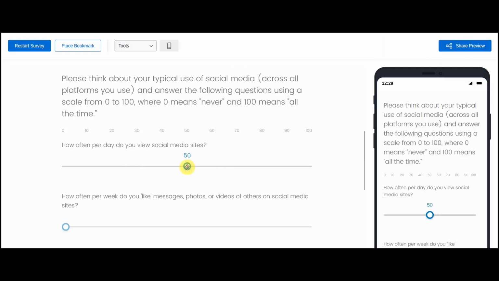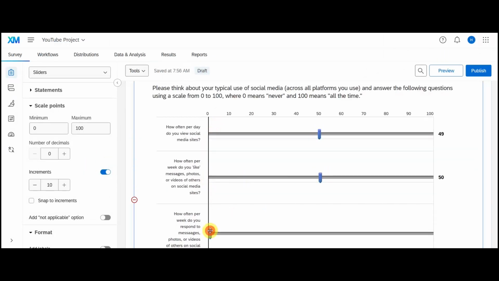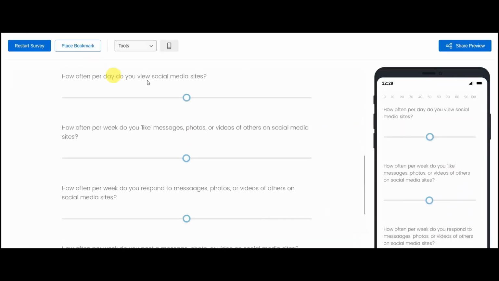How do we do that? It's simple. Let's go back to the question and move the anchor point from 0 to 50. Then, when you preview it, voila, it is positioned in the middle.